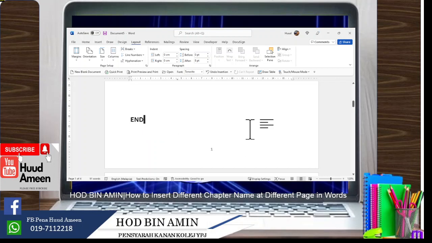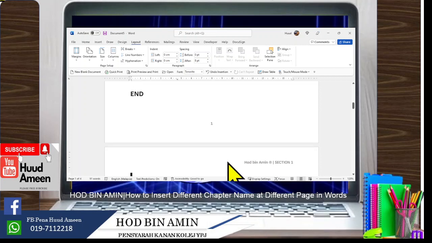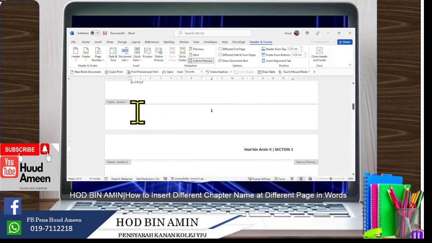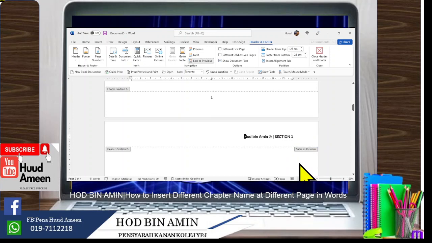Okay, if you want to make sure your step is correct, then you can double click, and you can see this is section 1 and section 2. And one more thing, this is very, very important: a lot of students, a lot of people, just don't know what is the function of this same as previous.